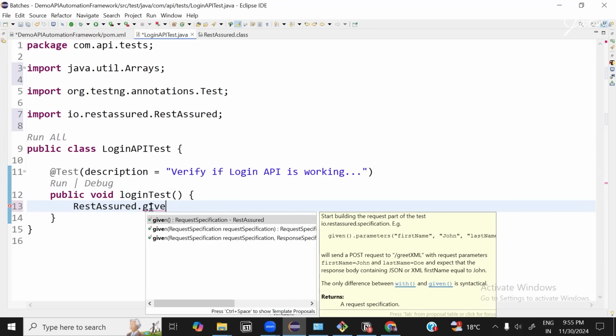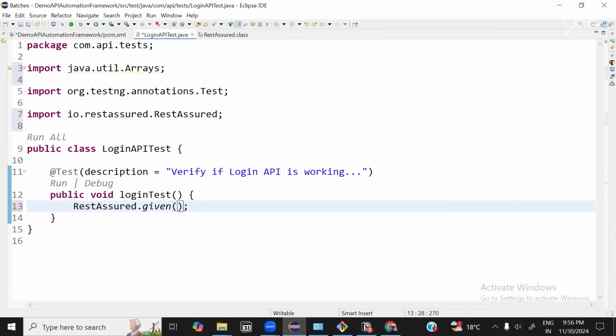Now, what is the return type of the given method? What does the given method return? It's going to give me a request specification. This is the return type. Okay, given returns you a request specification. So I'm just going to put it something like this over here. Or let's take it in a much different way.